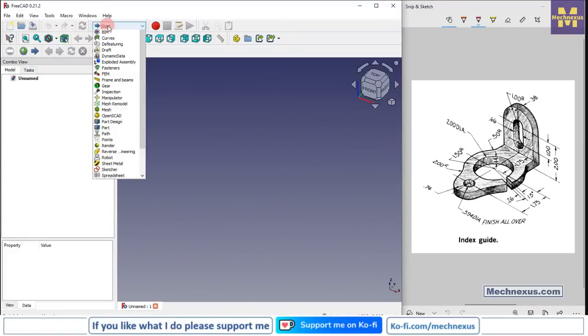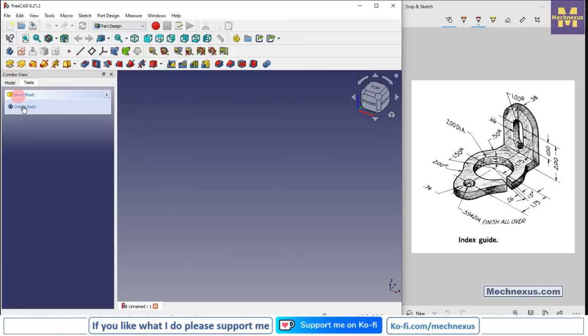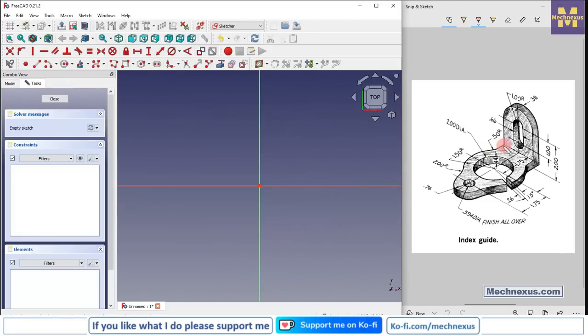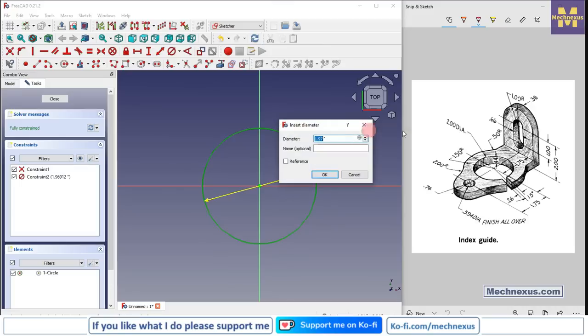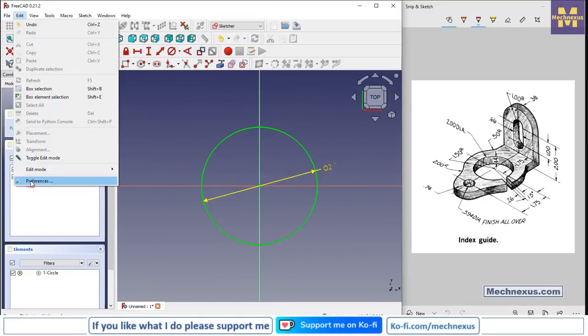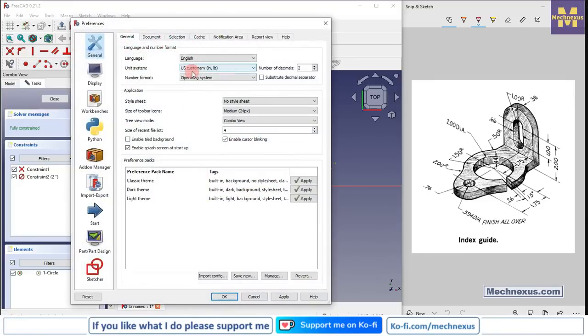Here I have created a new file, and I will switch to the Part Design workbench, and I will create a body and then click on create a sketch, and I will select this top plane to create my base profile. So here first thing which we will do is to create a construction circle and give it a diameter of 2 inch, and never forget to change your unit to the inches. You can do it by going to the Edit, then Preferences, and activate here US customary inch pound.